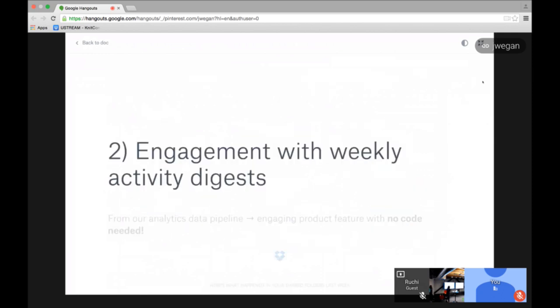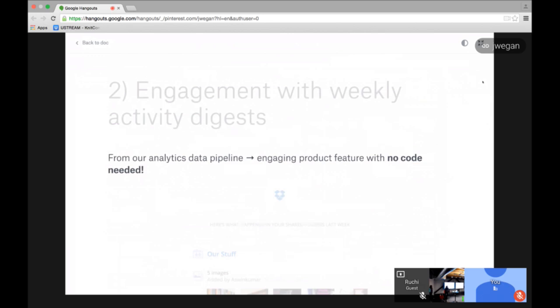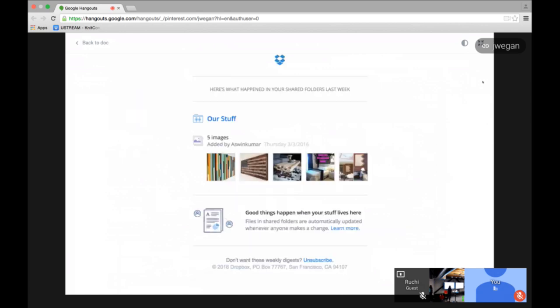So that was an onboarding example. But then there are a lot of engagement-related things, and what we were able to do, straight from our analytics pipeline, was set up an entire feature that touches a lot of the engagement aspects. It's an activity digest of what happened in your folder. And this happened all without the necessity for any engineer to write any code.